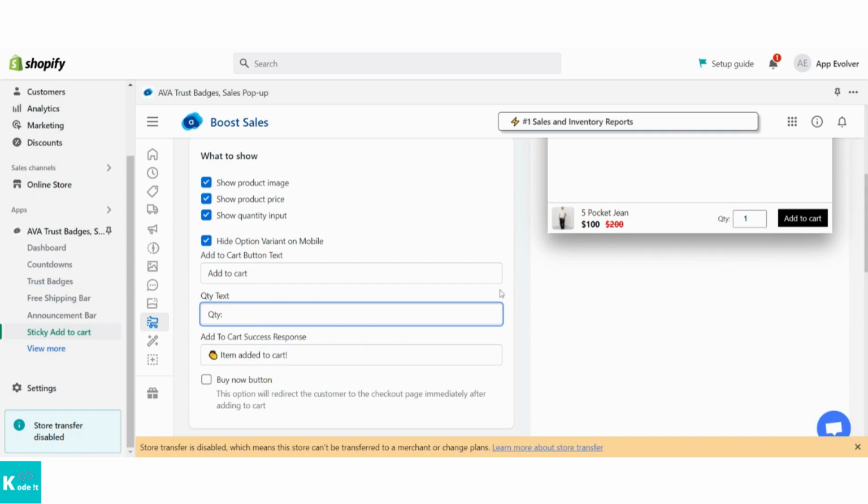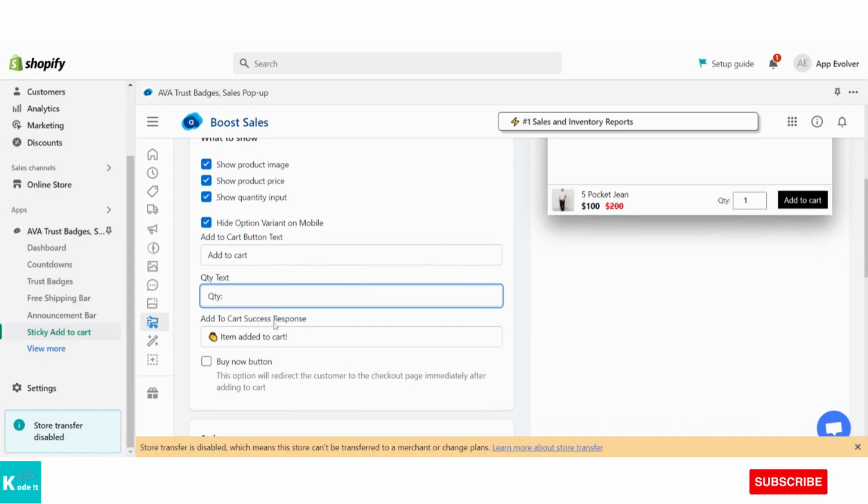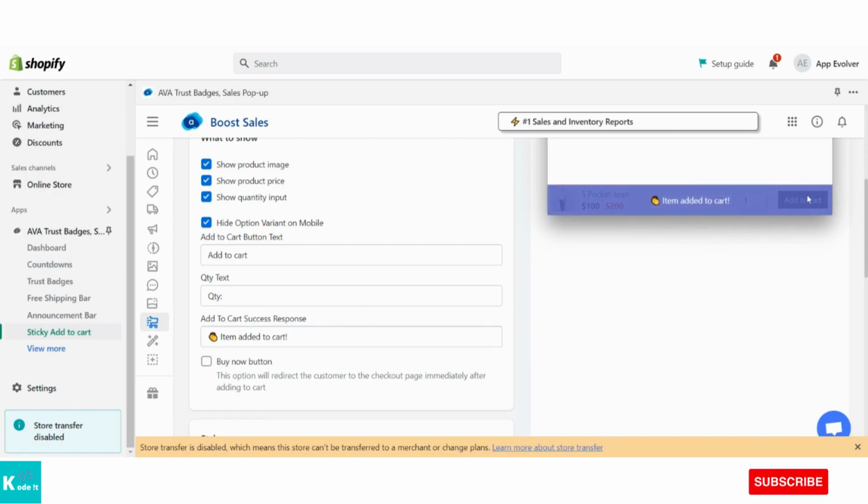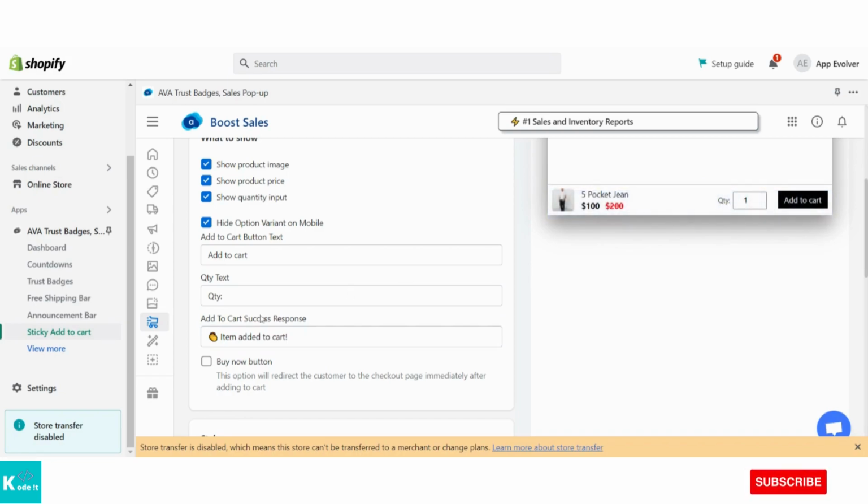And you can see the preview at the right side. Then you have add to cart success response. So once you click on the add to cart button, it is going to show you this message, the success response. So you can change this particular message also. Now if you see, since I have clicked add to cart, it shows me this particular message. So I can change this message as per your requirement.